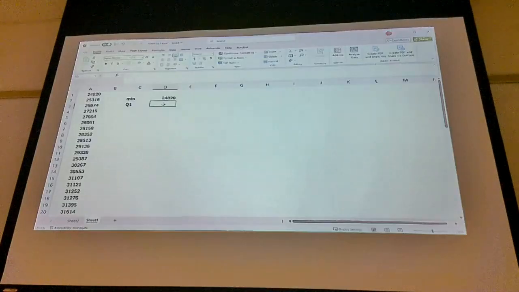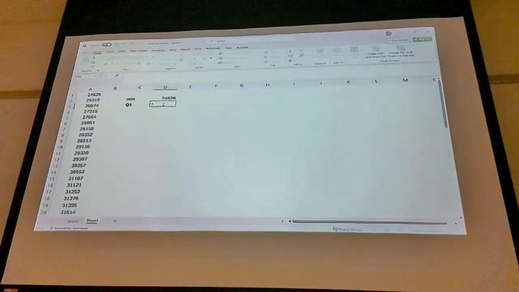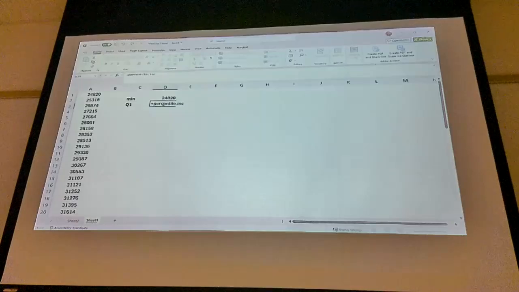And this is true for any percentile. Obviously, we're doing Q1, so we're going to do the 25th percentile. PERCENTILE.INC. Generally speaking, you want the inclusive one, not the exclusive one. The old formula was just PERCENTILE. And I have verified that both PERCENTILE and PERCENTILE.INC give you the same value. Your array, comma, and then the percentile you're looking for as a decimal.